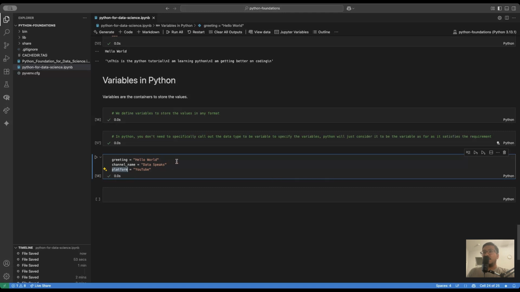In the beginning we said that variables are defined to store values in Python. We defined a variable called greeting to store the value hello world. We defined the channel name variable to store the value data speaks. We defined the variable called platform to store the value YouTube. And each variable name and value are separated by an equal sign.